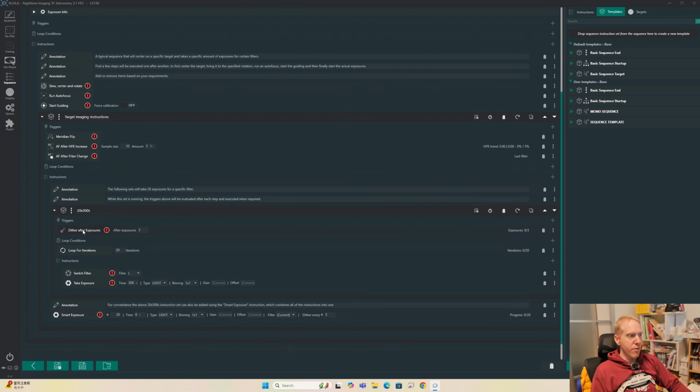And every 3 frames, there will be a trigger that comes up and says, hey, we need to dither here. So let's say we did these instructions once, so we have 1 exposure, twice we have 2 exposures, 3 times we have 3 exposures, and before it goes back to the loop, the trigger will be triggered and we do a dither first.